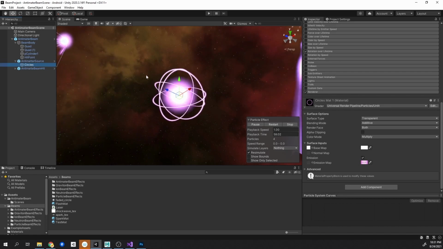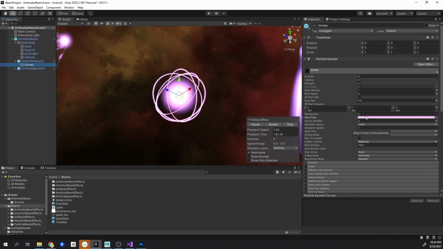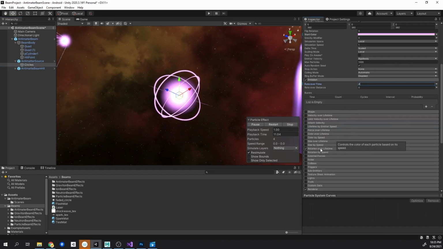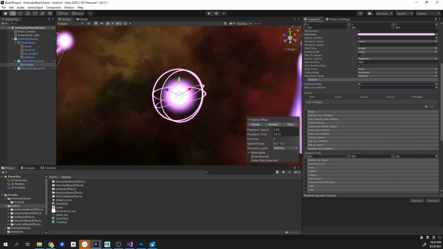Now for the circles, we also have a universal render pipeline particles unlit shader, with the surface type set to transparent, blending mode to additive, render face to both, so we have a better effect, and the emission activated with the field set to a purple color. Now for the actual particle system, we set the lifetime to 1 and the start speed to 0, the start size to 0.8 or whatever you feel is comfortable, and the start rotation to random in all axes. Next, we set the emission to 4 and the rotation over lifetime to separate axes, and for all axes I put 360.